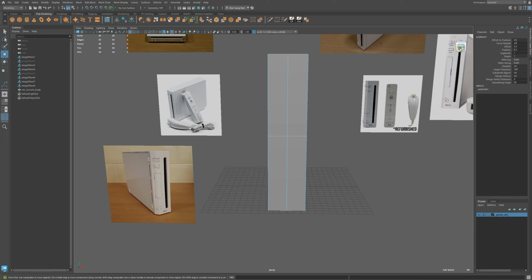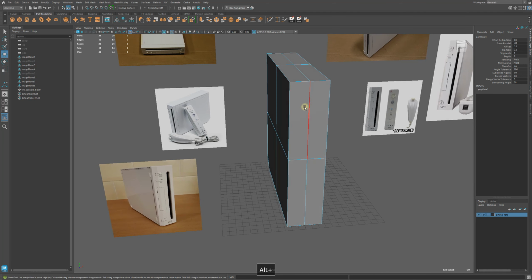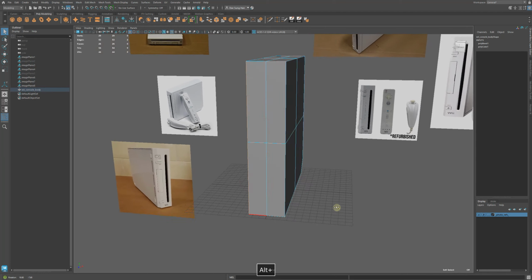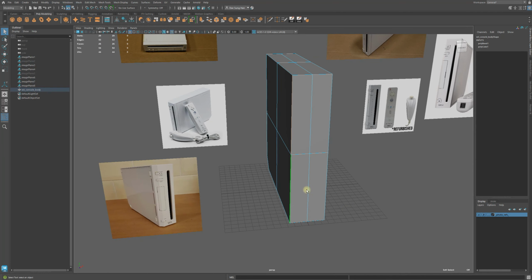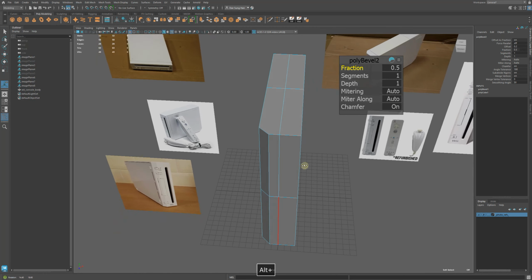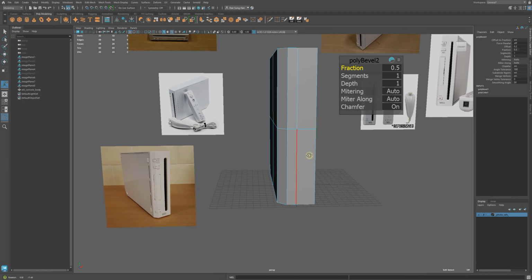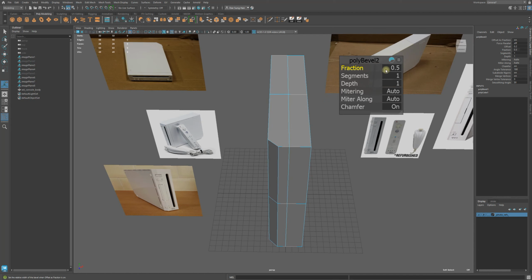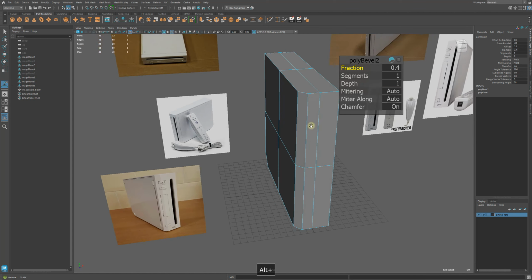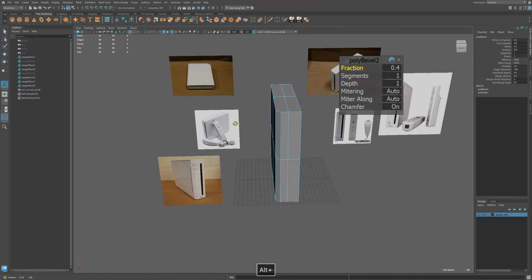This is my front. Make sure you know where your front is. Right click on the edge, double click on that edge. I'm gonna make this dent. Shift right click, bevel edge, pop it. Alright, maybe what? 0.4? Perhaps 0.4.